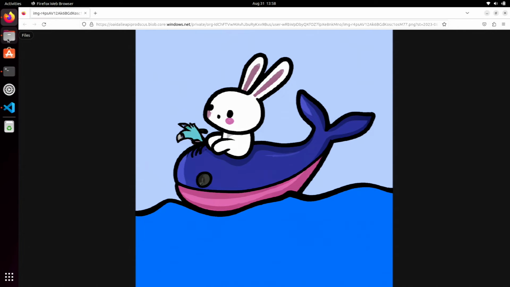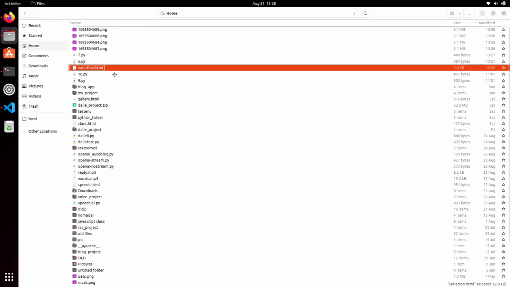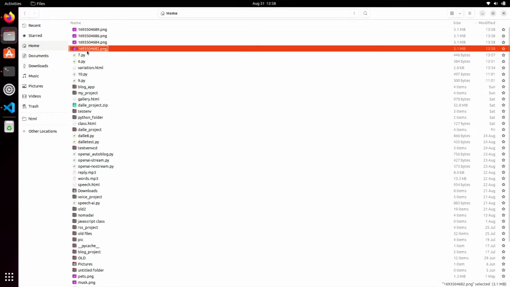Now what's interesting is I can go over to files, and if we scroll up, we can see that I now have these new images. Again, this is the naming convention, 169.350, 4682, 4684, 4686, 4689. So those are the images.